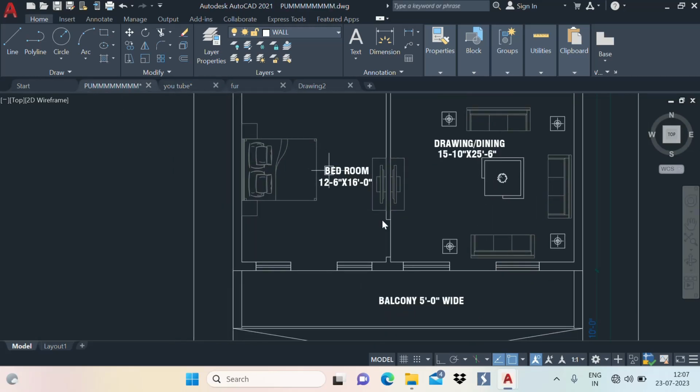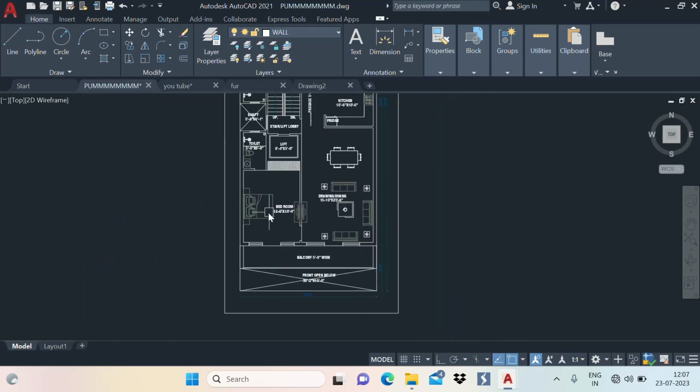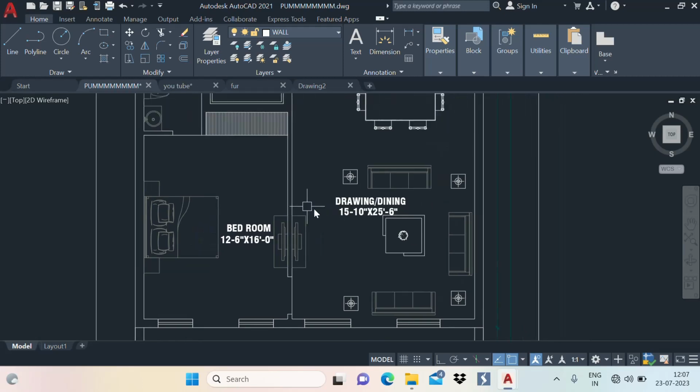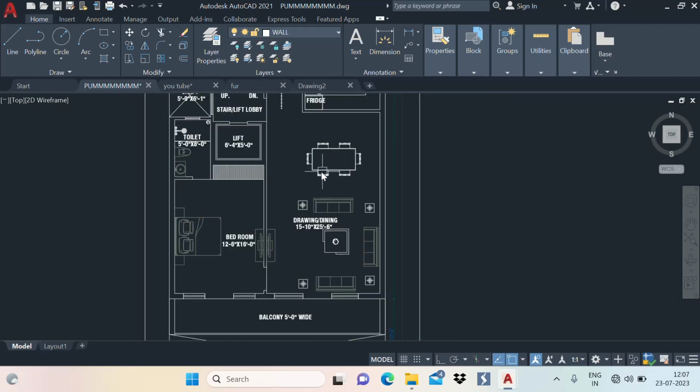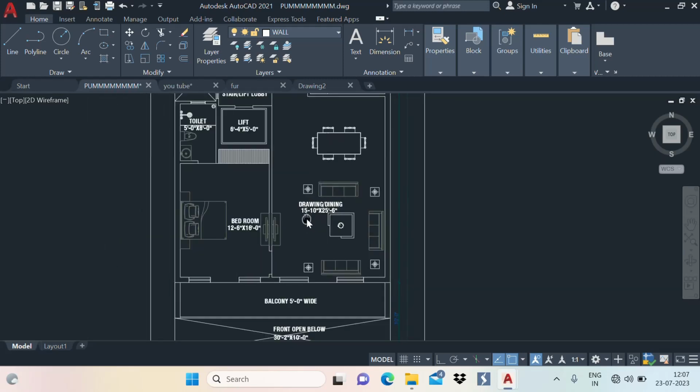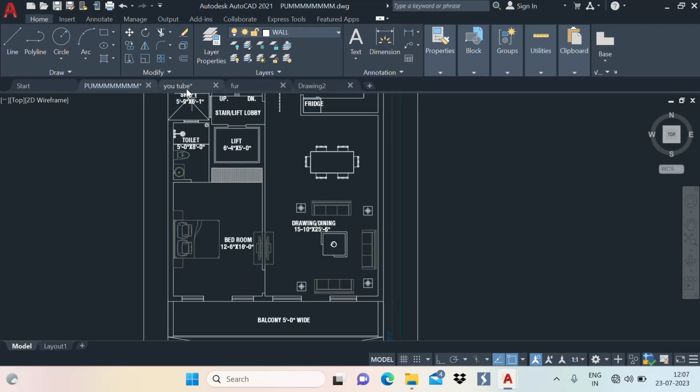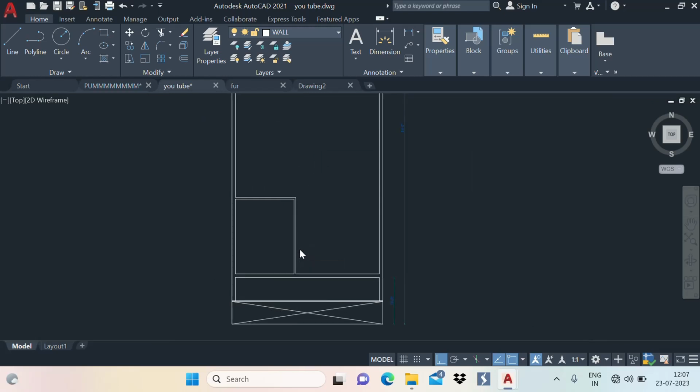After this, we have to just make this window. Okay, we will make windows and doors later. Firstly we will draw this drawing room now. So for drawing room, you can see this is our 25 feet 6 inches. So for this, I'm just going to take offset of 25 feet 6 inches and enter.